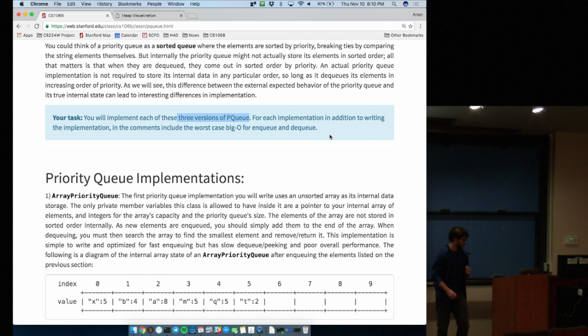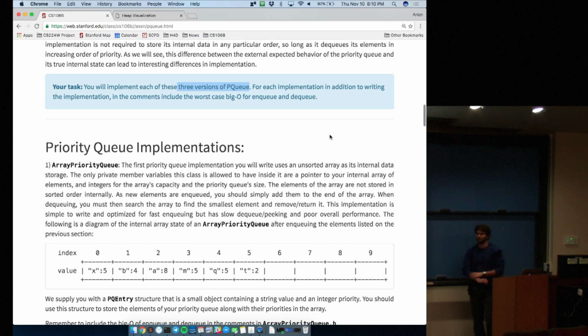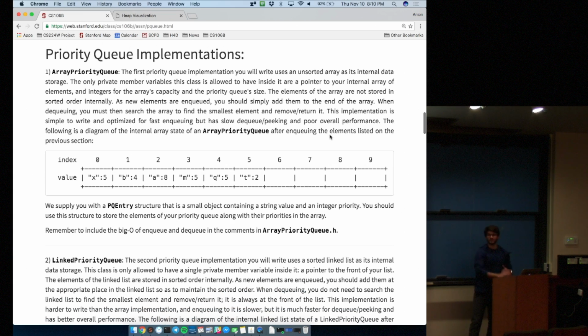All right? Awesome. Now, there are 3 main priority queue implementations that we're going to ask you to do. First one is going to be the array priority queue. It's actually the simplest one. In the array priority queue, you're going to be using an unsorted array as an internal data storage. So the array itself is going to be unsorted. The only private member variables this class is allowed to have inside it are a pointer to your internal array of elements and integers for the array's capacity and the priority queue's size.